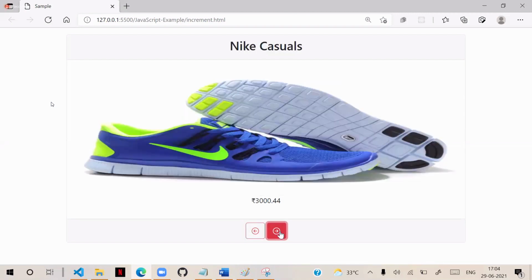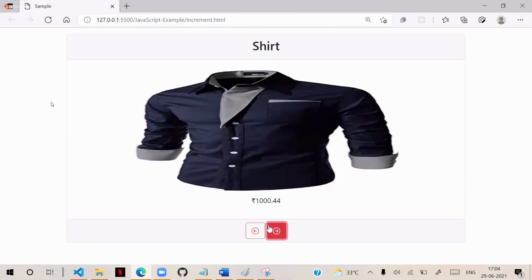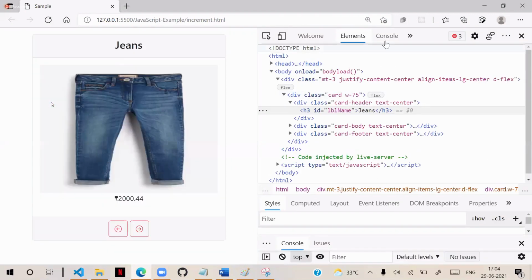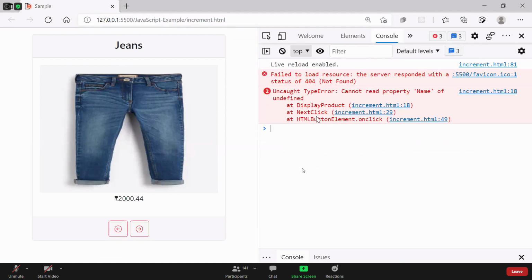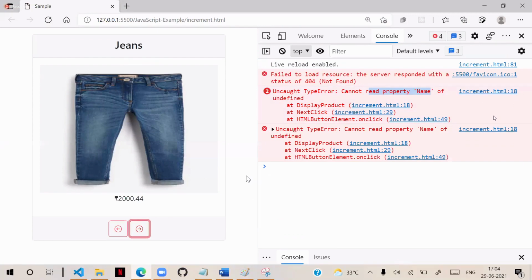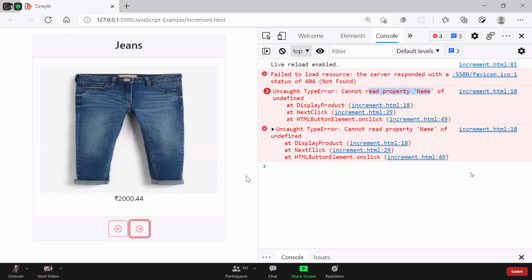So this is basically the products. But what happens is after the last one, I click next. So it is not showing anything, no problem. But when I go to inspect, the console has some error. It says that cannot read name, because when I click the next button, one more error will come. Because it says that there is no product anymore. That is the last one. But the count is still going on, increasing.